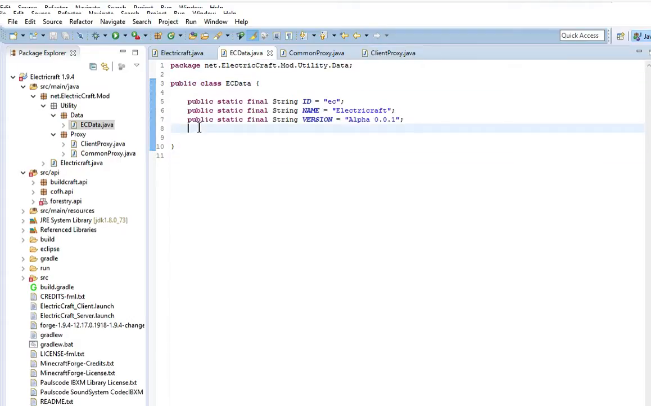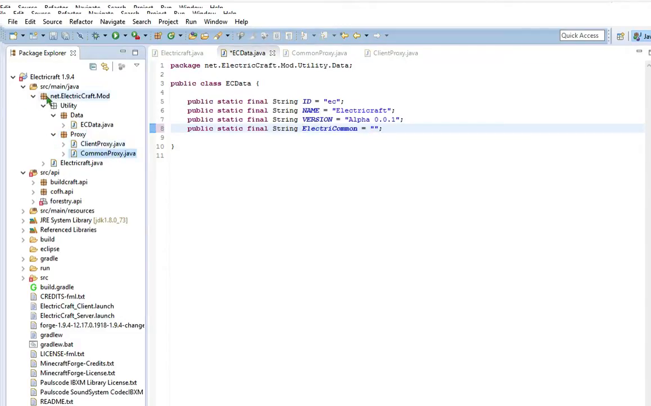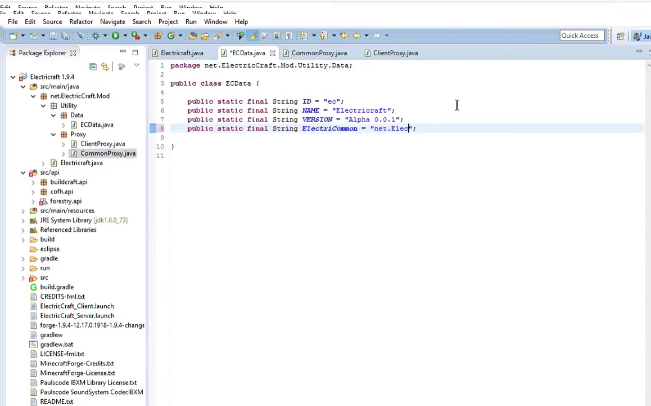And all right, so we are actually going to, in the data file, make a public static final String ELECTRA_COMMON equals, and in the quotation marks here, we're gonna have to put in the path to our common proxy, and that's gonna be net.electricraft.mod.utility.proxy.CommonProxy. And then we're gonna have to make a client one, so we're just gonna go basically same thing again. It's just public static final String ELECTRA_CLIENT equals quotation marks, semicolon.